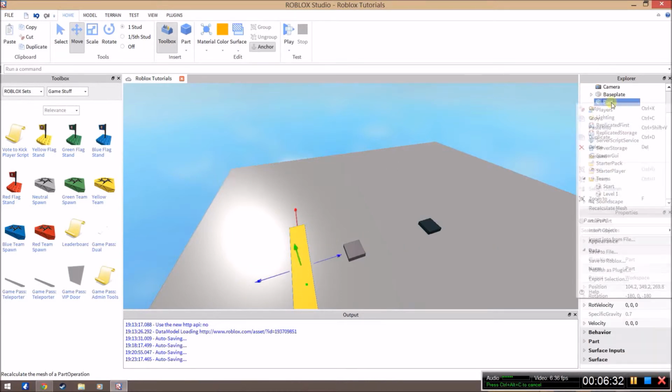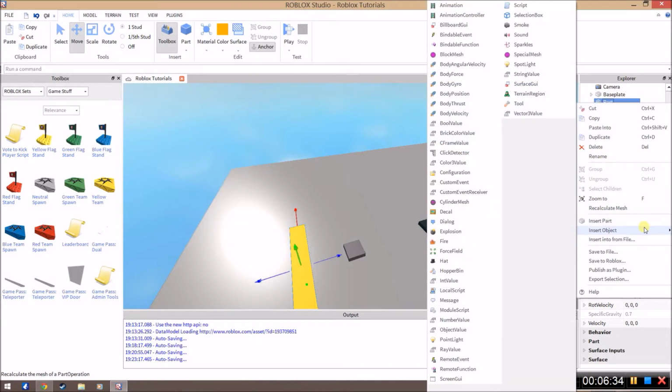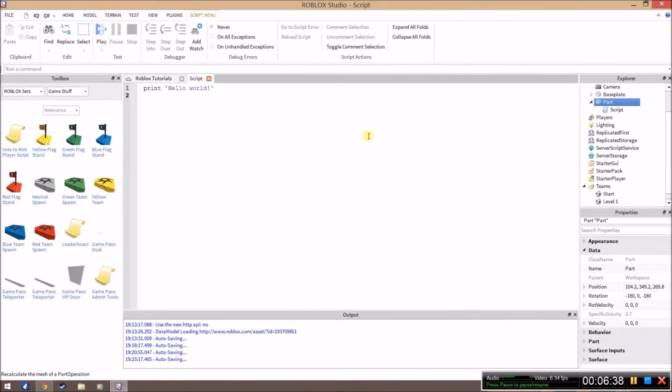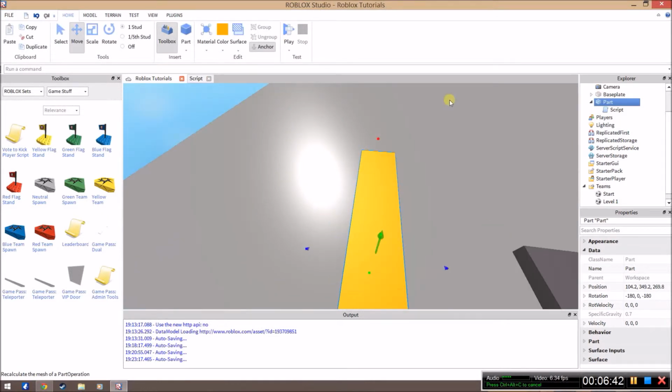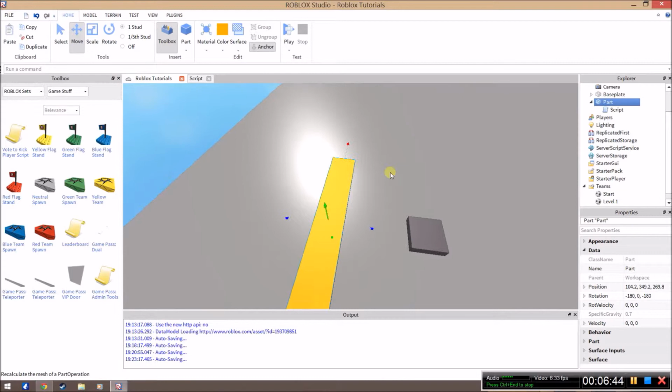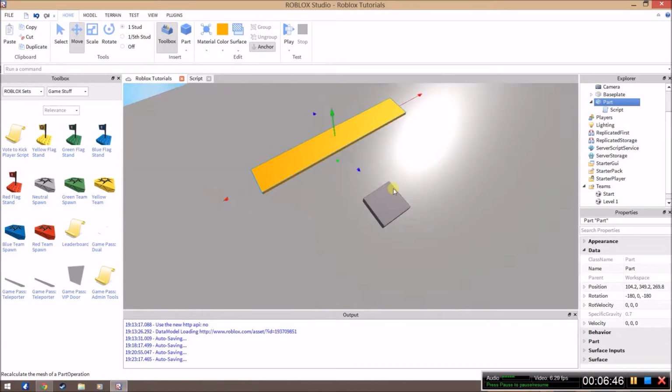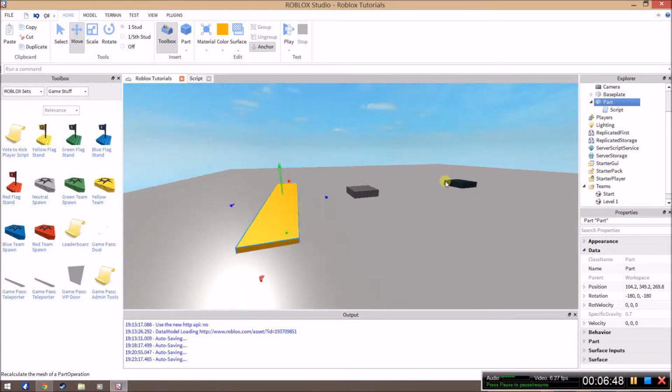Now we're going to take this part and we're going to insert an object and a script. Now this is the part that we used earlier and is now going to be our speed pad. The thing that changes the player's speed so that they can speed run like the speedrunner's dream.